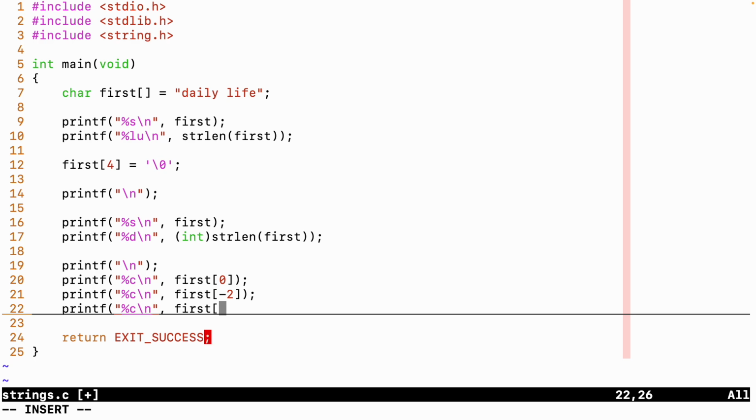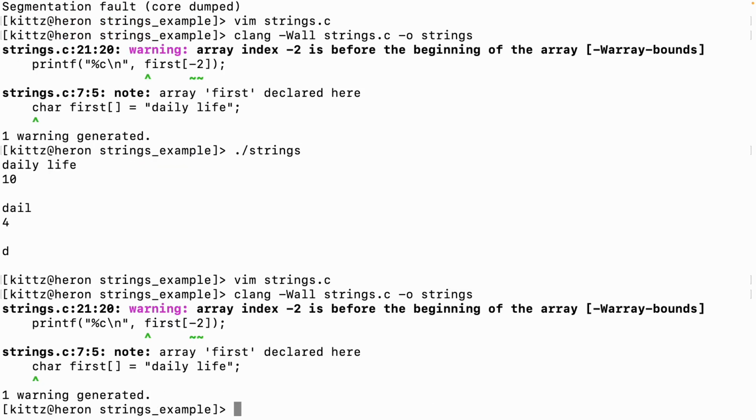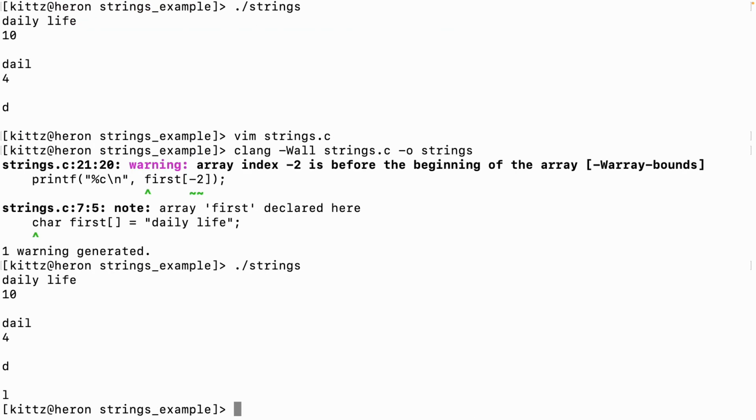So we replaced first at 4 with the end of string character. 0, 1, 2, 3, 4. 5 would give us a space, which isn't very interesting. So let's check out index 6. L, but it's not an L. This is W because we are able to access characters that were beyond the end of the string.